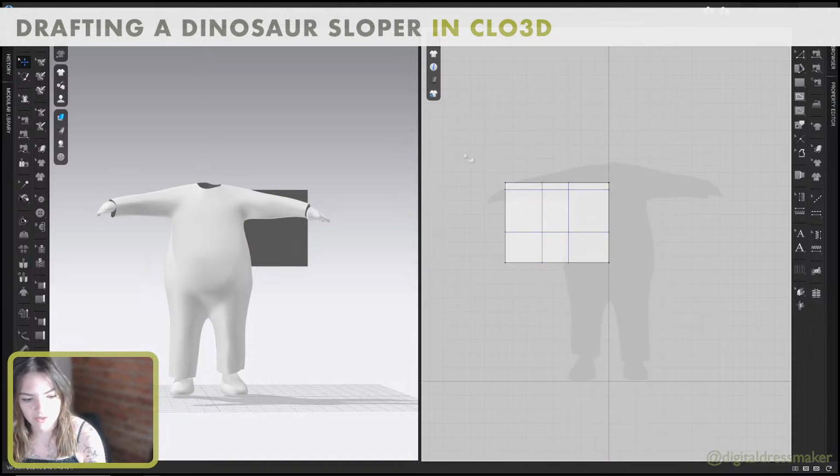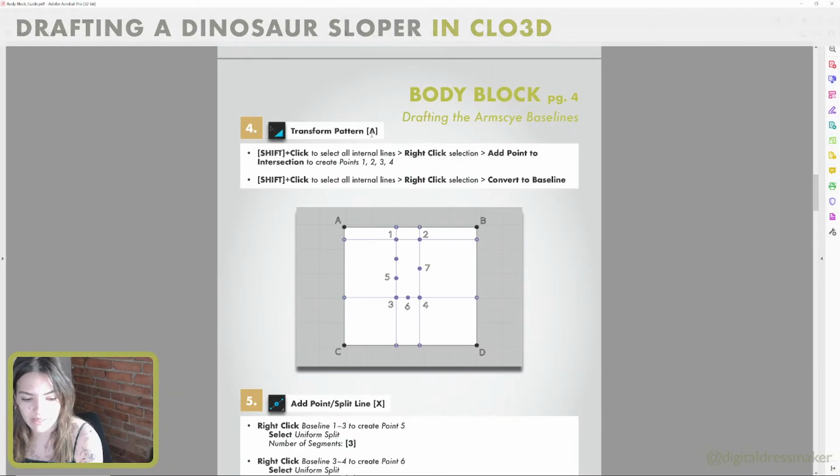And I only do that just to get them out of the way because this particular pattern draft has a lot of internal lines. Sometimes I just leave them as internal lines, but there's enough going on with this pattern that it seemed helpful to just make these baselines. Okie dokie.